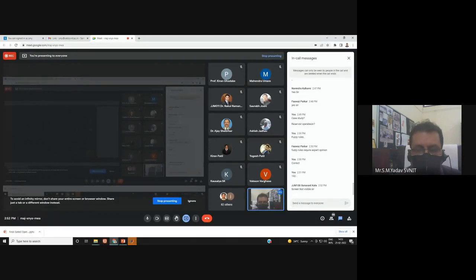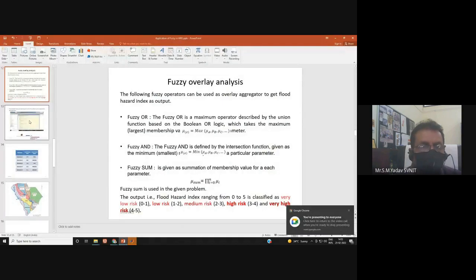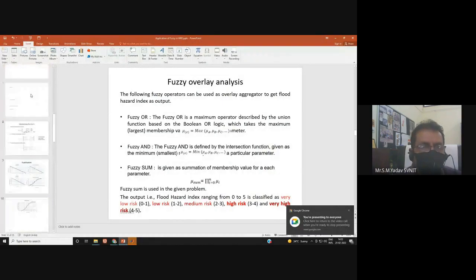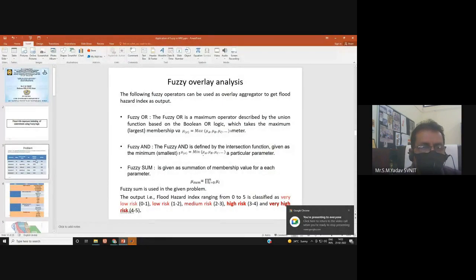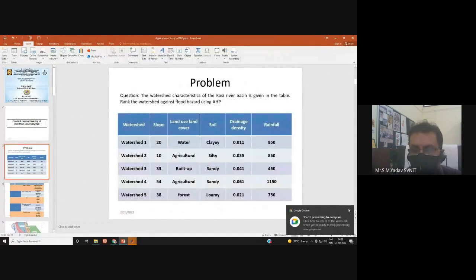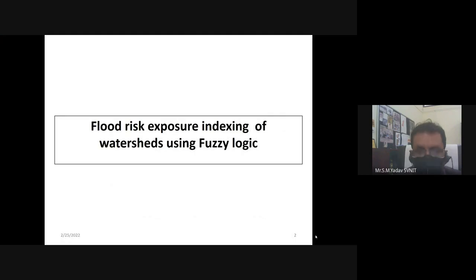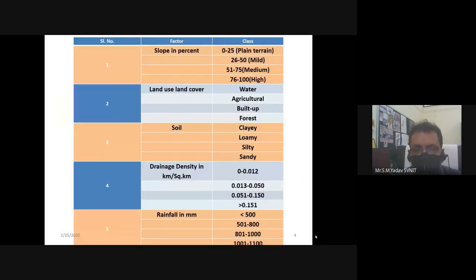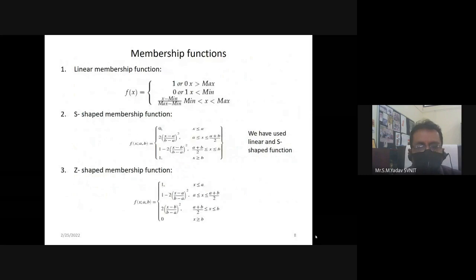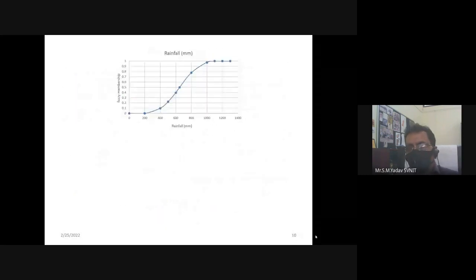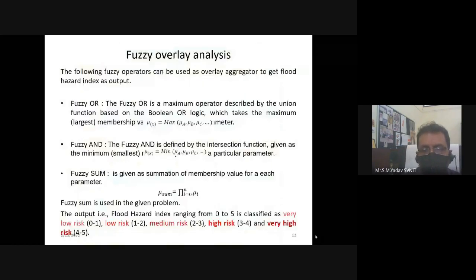Therefore, the problem which I explained in the first part, this one, where I have not used fuzzy logic. In this specific problem, the third index exposure indexing, I have not used fuzzy logic, but I have used the fuzzy sum function, and then I solved it. I used the fuzzy sum membership function, applied this function, and the watersheds were ranked.